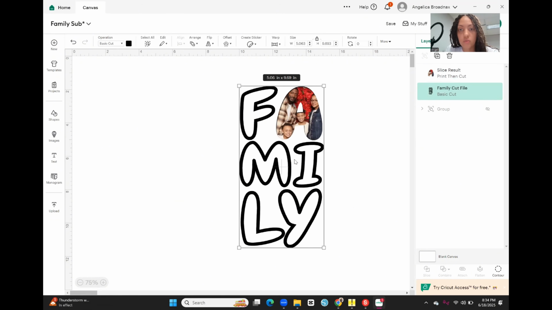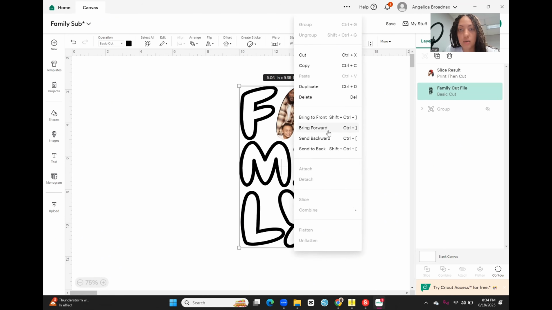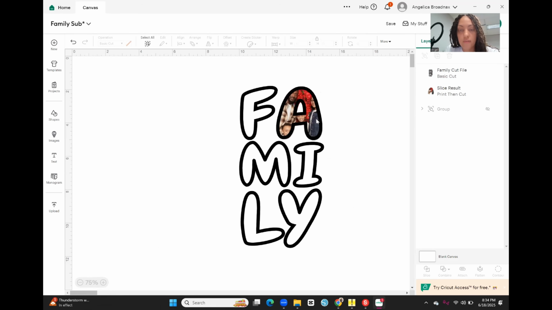So let me bring this forward. It fits right inside that letter A. And the thick border does kind of represent the satin stitch, which is what I wanted, because I wanted you to be able to see what your image is going to look like with your satin stitch.